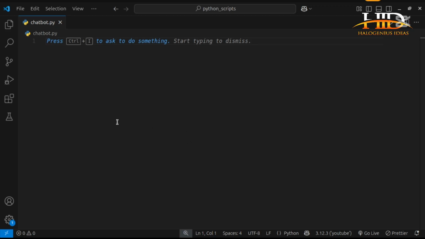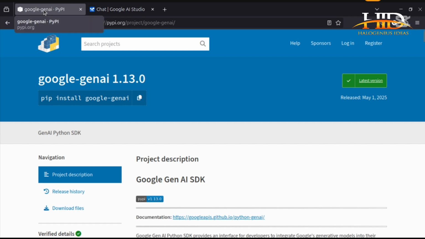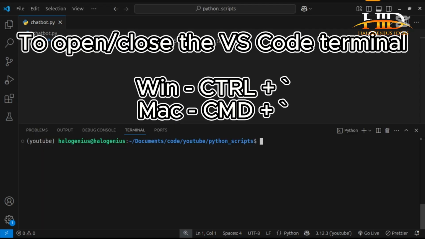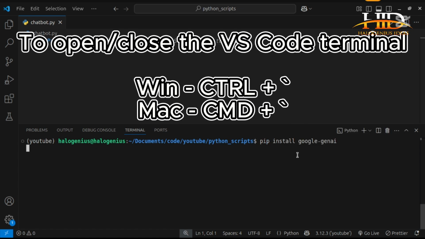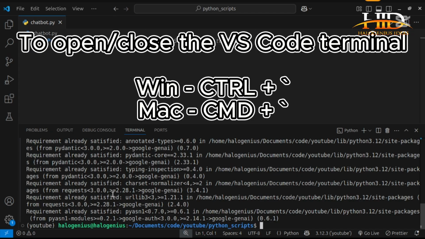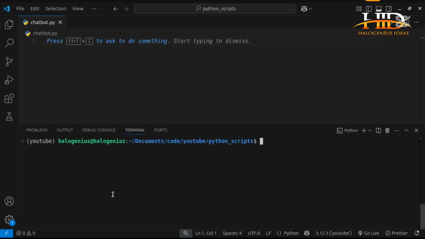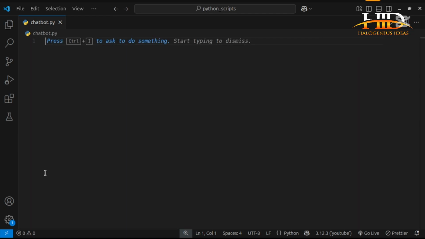The first thing to do is to install a package, Google Gen AI. So this link will be in the description below. Just click on it and it will bring you here. Then open your terminal and install it. Just give it some time to install. I'll clear my terminal, then I'll close the terminal for now.